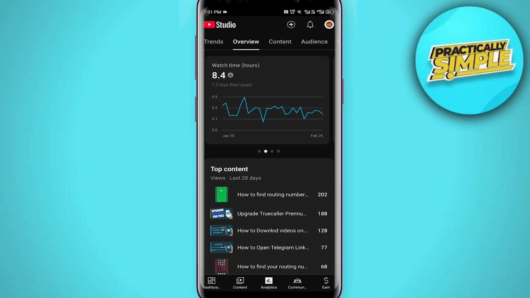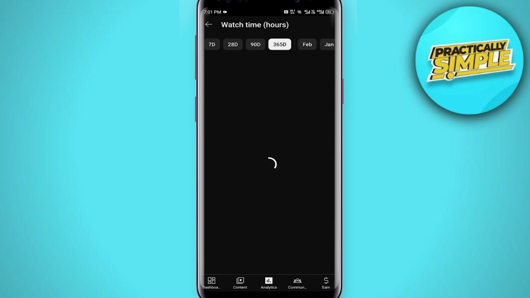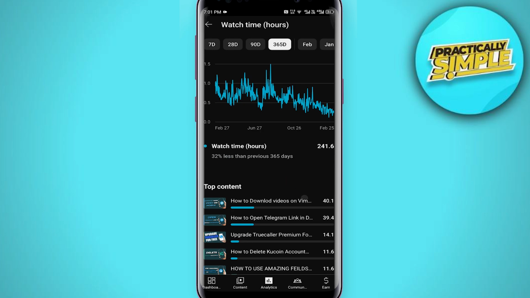So what you can do is tap on it, and if you go for 365 days, it will show you all the watch time. And now as you can see, it is showing me 365 days of watch time. So maybe you have selected 28 days or 90 days, so just select 365 days and you will get your watch time updated. So you have to wait. It will take 72 hours to update your watch time.